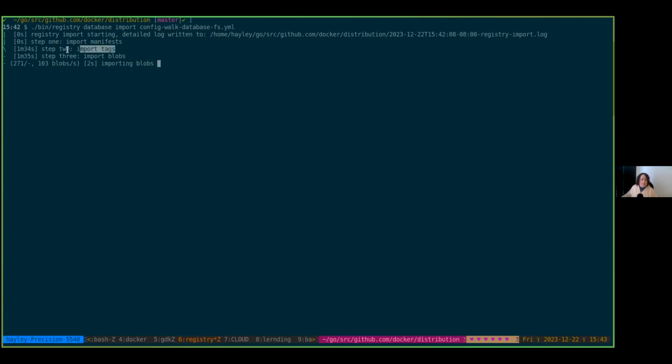Import tags, as you can see, happens really quickly. But it's really similar to step 2. If we had a very large repository with many tags, we would be able to see a little bit more progress there, and it is helpful for that case, but often import tags is just very quick.